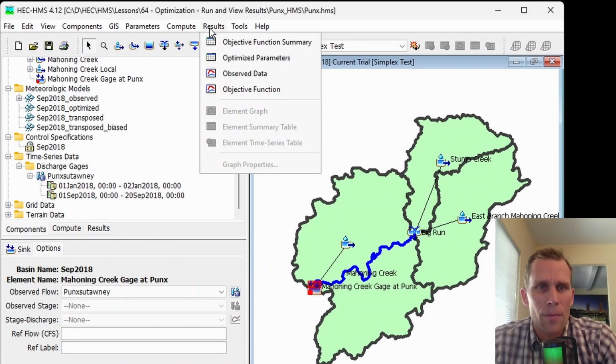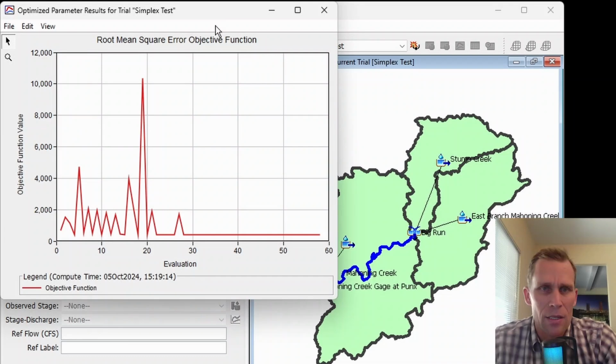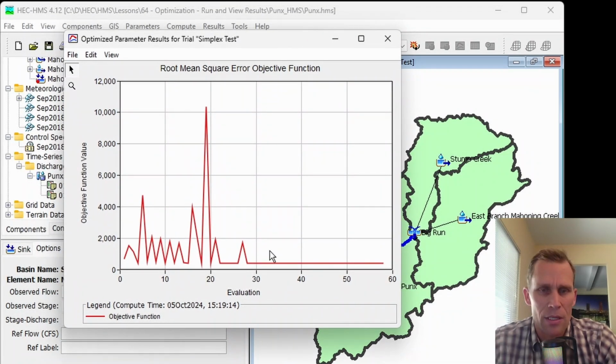The next plot up in the results menu is the objective function. So if I select objective function, what we see here is the objective function value that we're trying to minimize. And then it finally converges at evaluation number 58. So it starts off pretty low. It just kind of wiggles around and finally ends up right here.